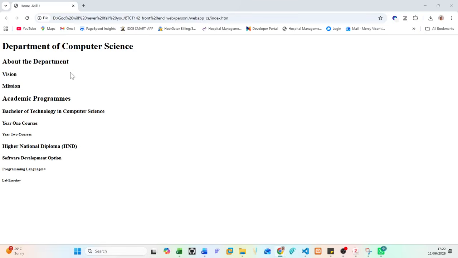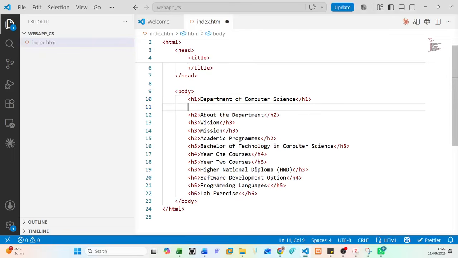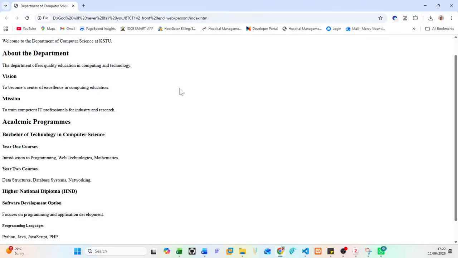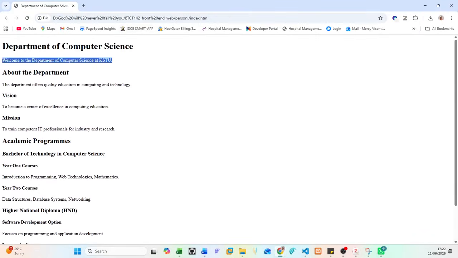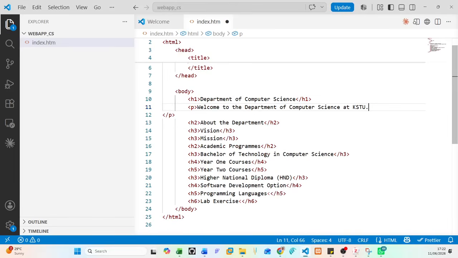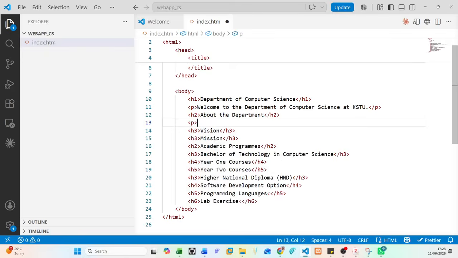So we can put in some content under this one using the paragraph. For a paragraph, we use the p tag. So we can come here and open a p tag, open and close, and in between we put in our content. So maybe I can get content about computer science, about a department in here. I say welcome. So basically that's what the paragraph is about. So I'm doing indentation. So that's paragraph. So I can add more paragraphs underneath these headings.